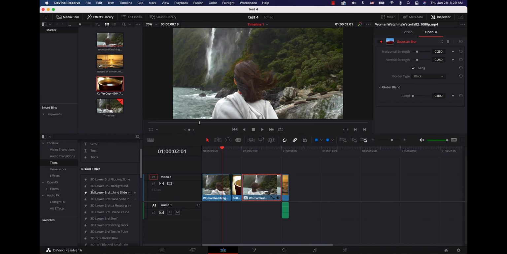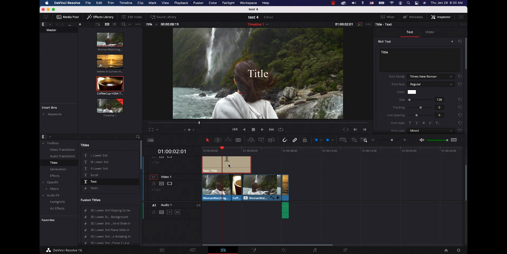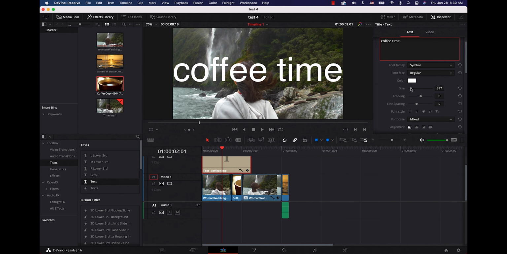The other thing I'm going to show you before we wrap this tutorial up is how to put a title on here. We can drag a title right on here from the effects window, and we can change this. Let's just say coffee time, and you can adjust the attributes of this title in the inspector window. Now that's pretty much everything I'm going to show you for the edit workspace.